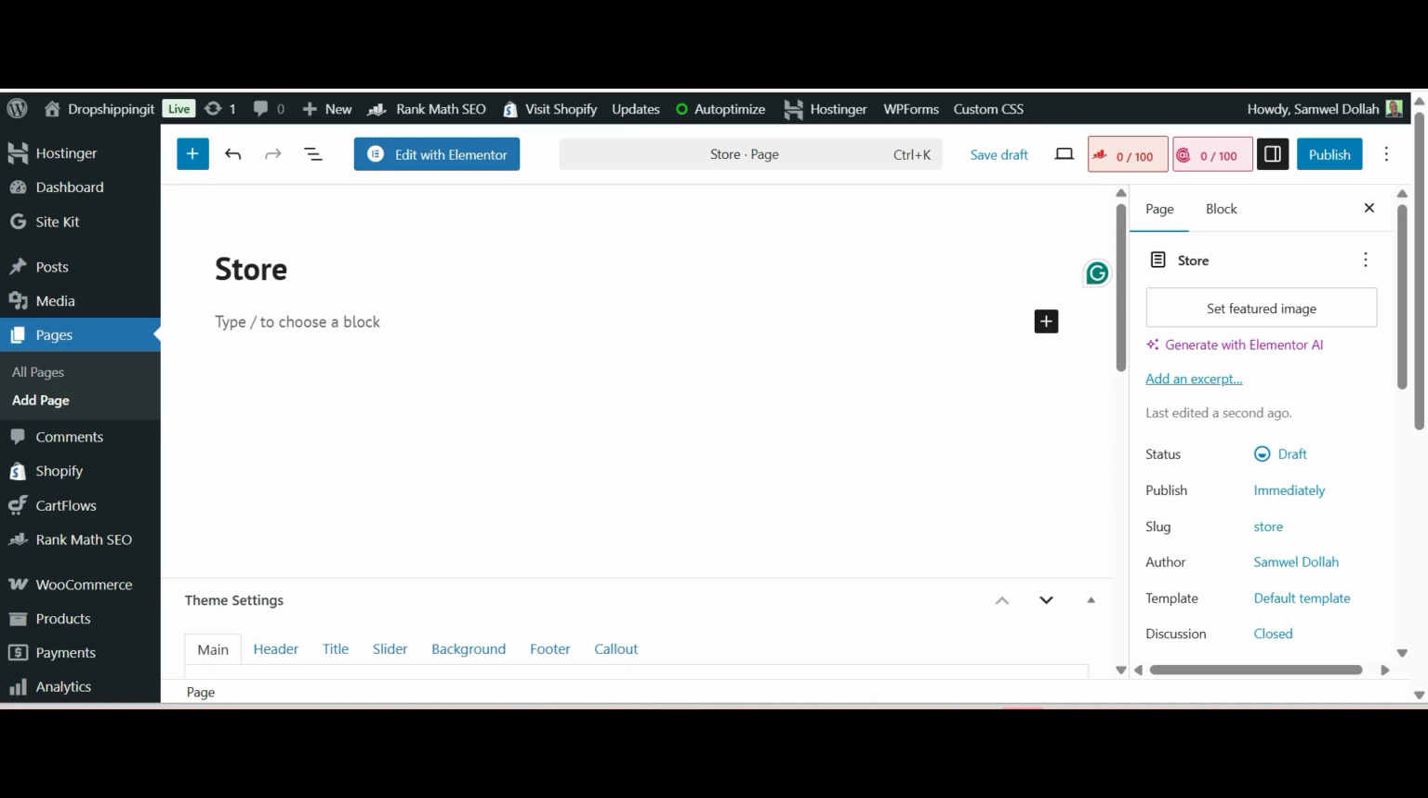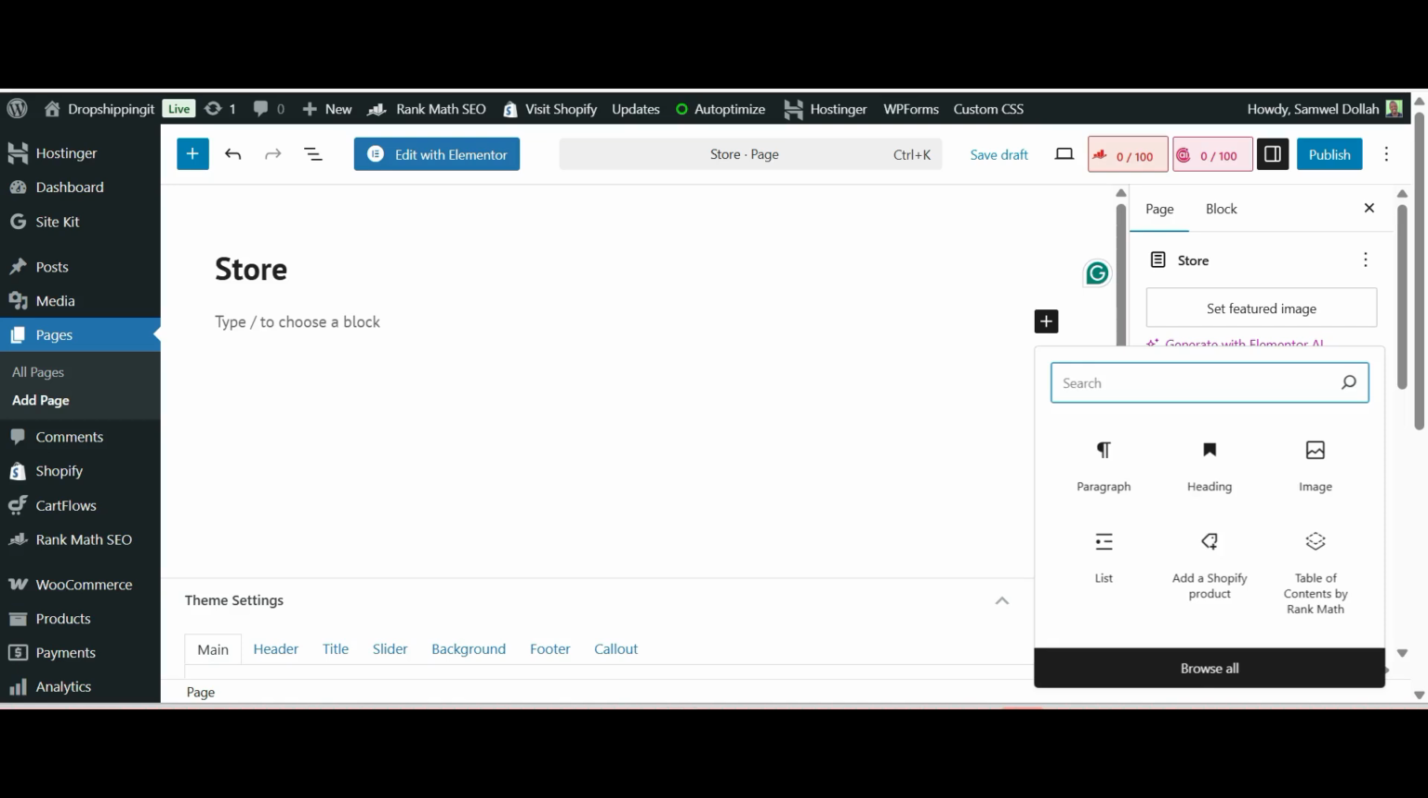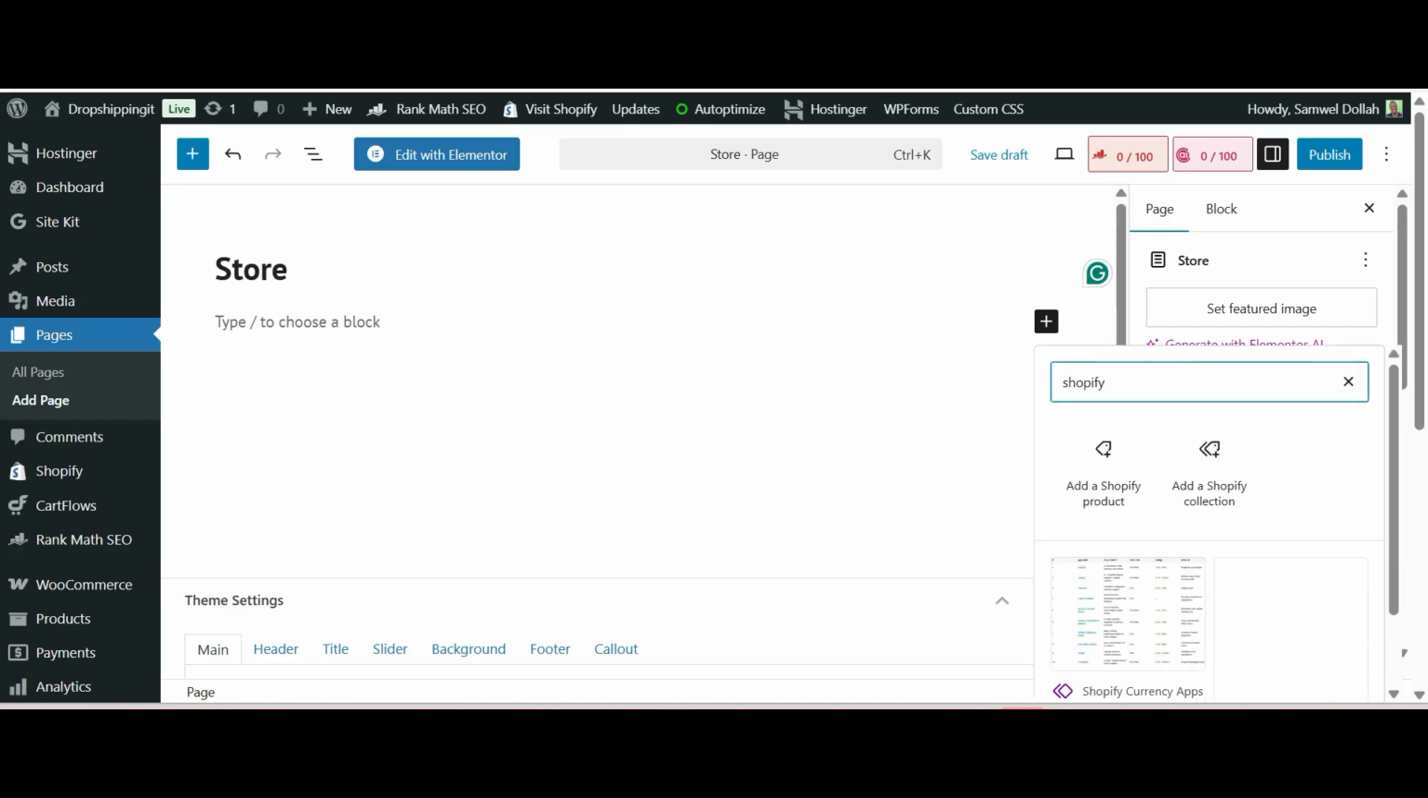Then since we are using the block editor, not the default WordPress classic editor, you simply come to this plus sign, you click on add a block, then in the search bar just type Shopify, then it will give you two options: add a Shopify product or add a Shopify collection. So let's first add a Shopify product. Click on add Shopify product.